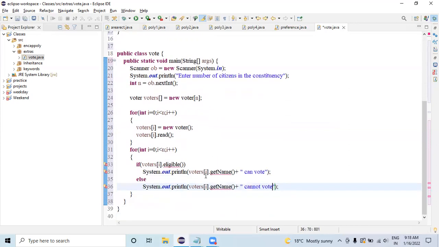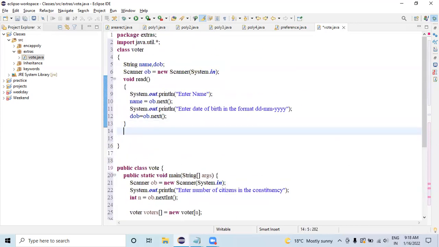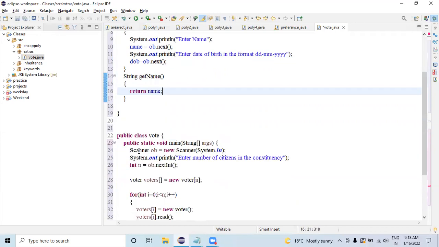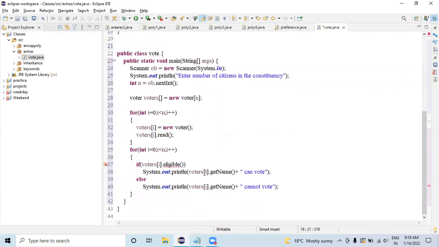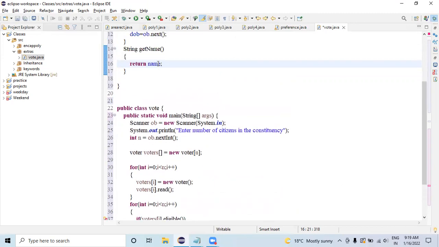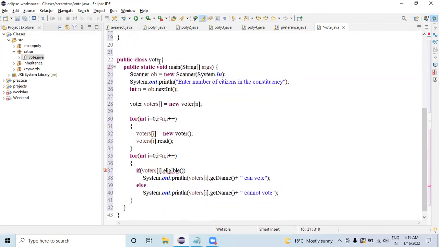So first, let me write a getter. How do we write a getter? The return type will be string because we are returning a string. Get is the keyword we need to use, and the instance variable we are fetching is name, so the first letter will be caps: get name. It should return name. So when this method gets called, voters of i dot get name, initially the i value will be 0. So it will be voters of 0 dot get name. It will go to this particular getter, obtain the name of voters of 0 dot name, and that name will be written. Then it will print can vote if this is true.